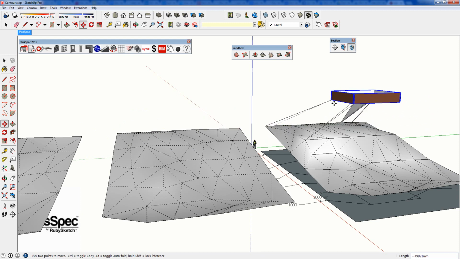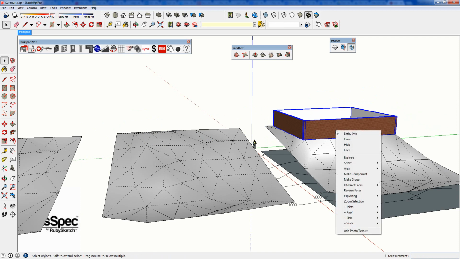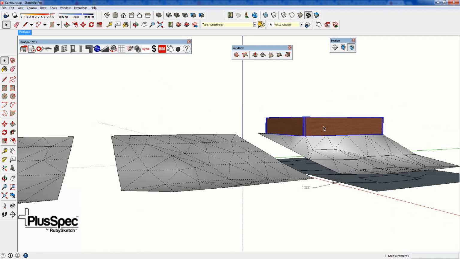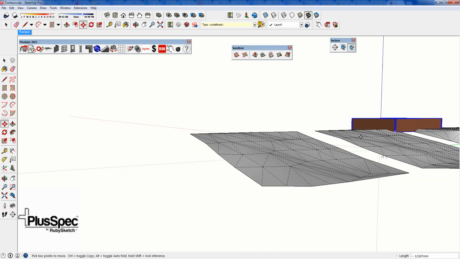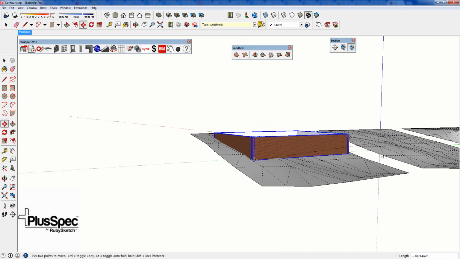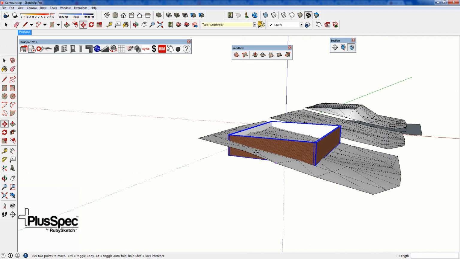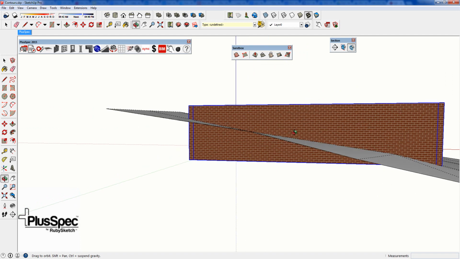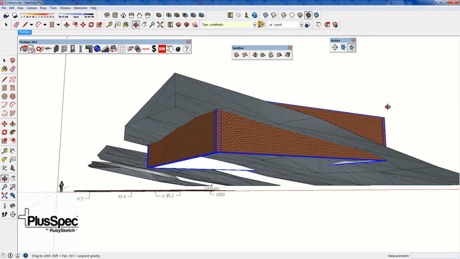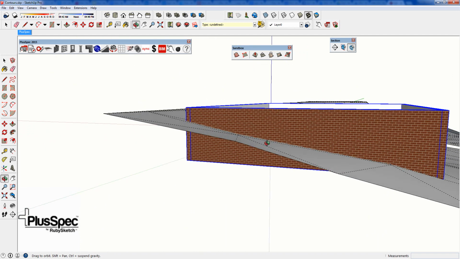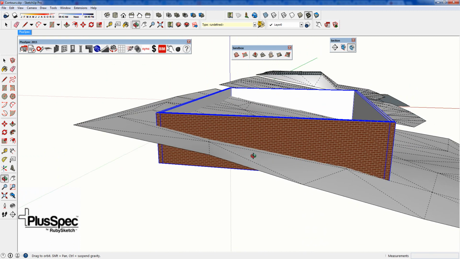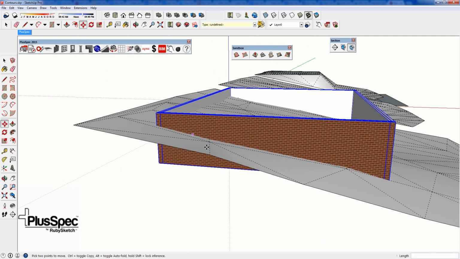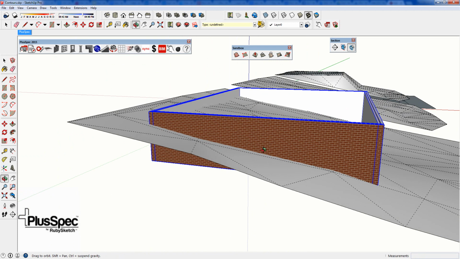By mistake I've selected a couple of walls there. I'm going to push escape, right click walls, select connected walls, and now I'll only select the walls themselves. This is part of Plusspec, and I move them over to here, and now I can see what I need to do, how much retaining I would need to do to actually create this particular job. So I might want to cut the job here, or I might want to have this underneath the ground and waterproof it, for instance.